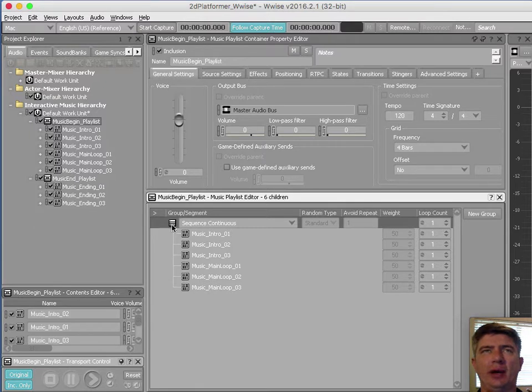All right. Now, this playlist says Sequence Continuous. That means it's going to play these in a sequence continuously. It's going to start at intro 1, then play intro 2, then intro 3, then main loop 1, 2, and 3, which is not at all what we want to do. So let's start here.